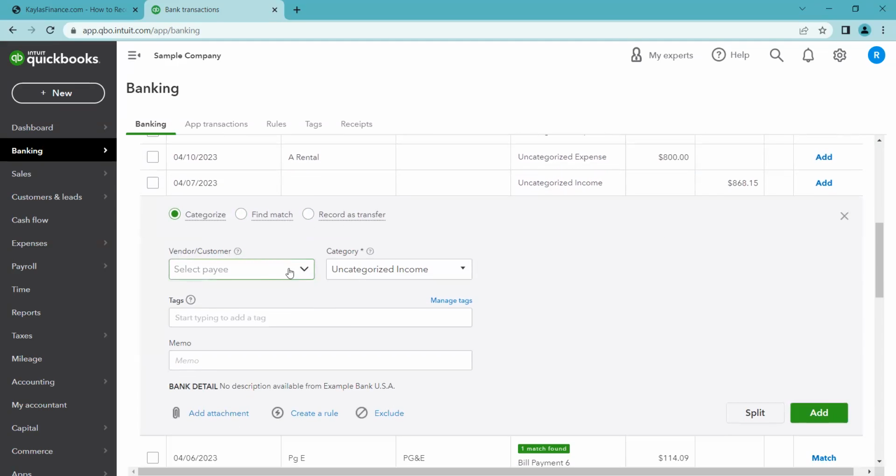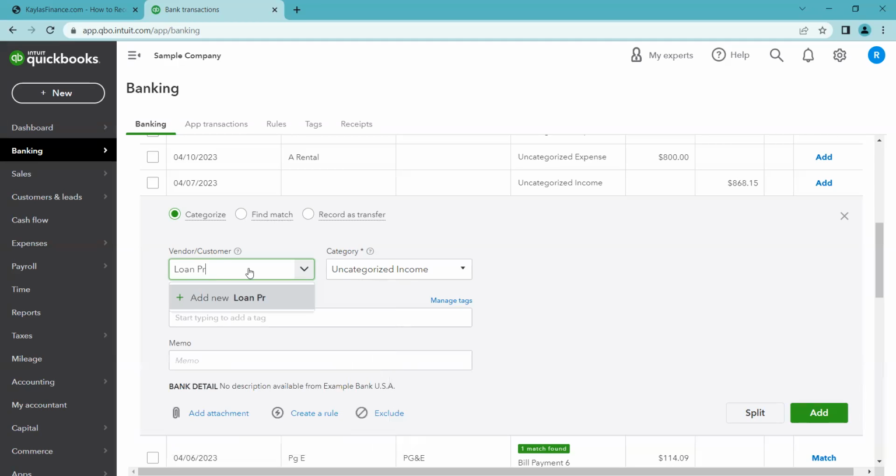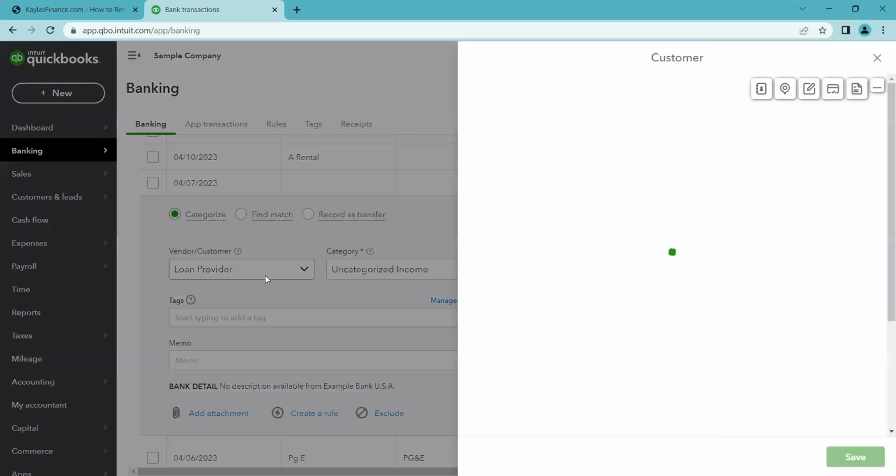All right. And then we're going to enter vendor. Very important for keeping your books nice and clean and just preventing things from getting a mess later on, or making it easier to find things. Make sure you enter vendor whenever you're using QuickBooks. All right. So here I don't have the loan provider in my vendor list. So we're going to add this.